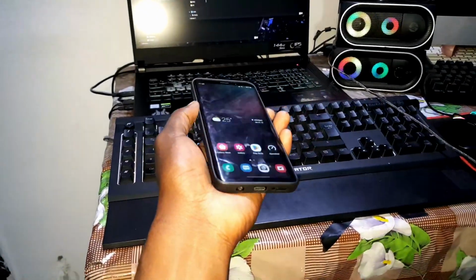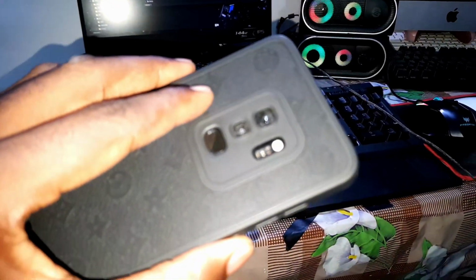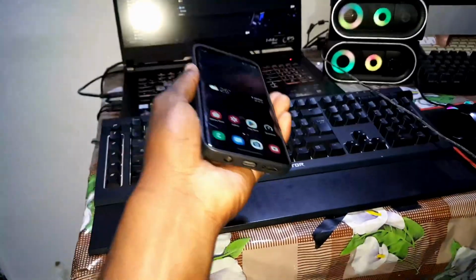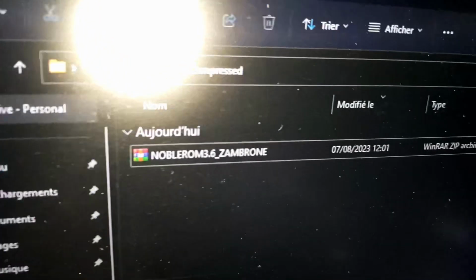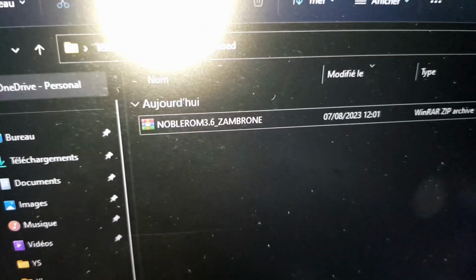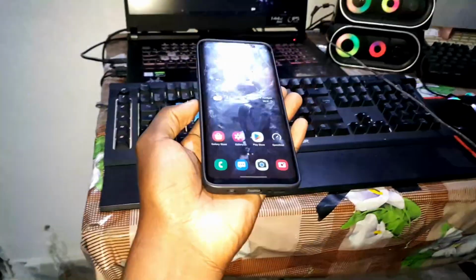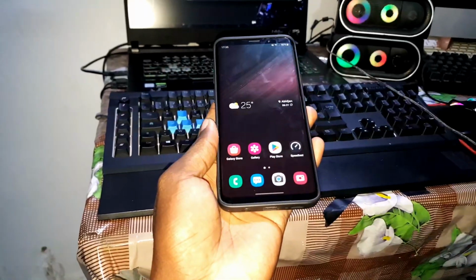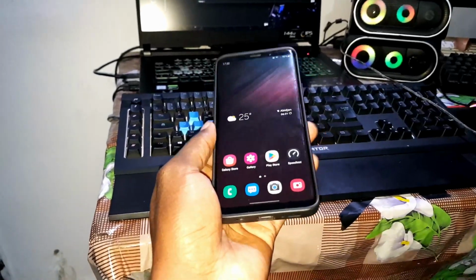I have a new ROM for your Samsung Galaxy S9 Plus and Note9. If you link in the commentary space, you can download this ROM. This is Noble ROM 3.6 ZAMBRONE. Yes, and what you need, okay? All of this link in the commentary space, if you want to have this ROM. So I want to install this ROM in this video right now.